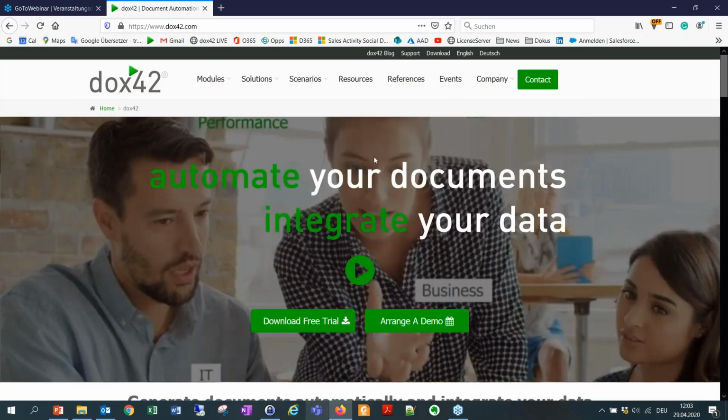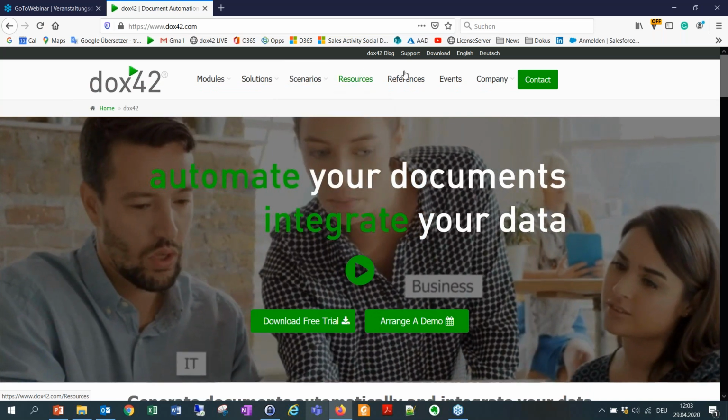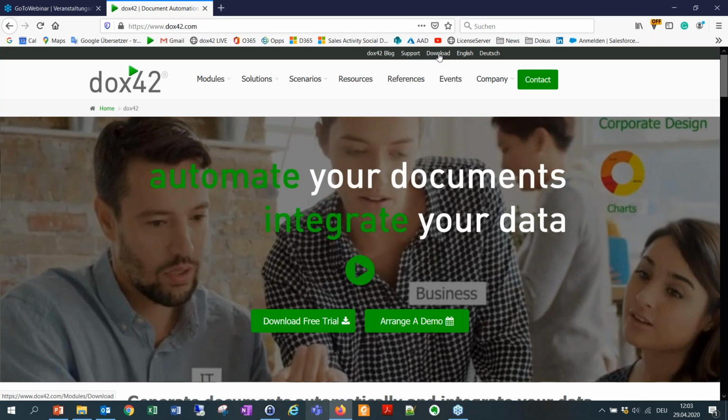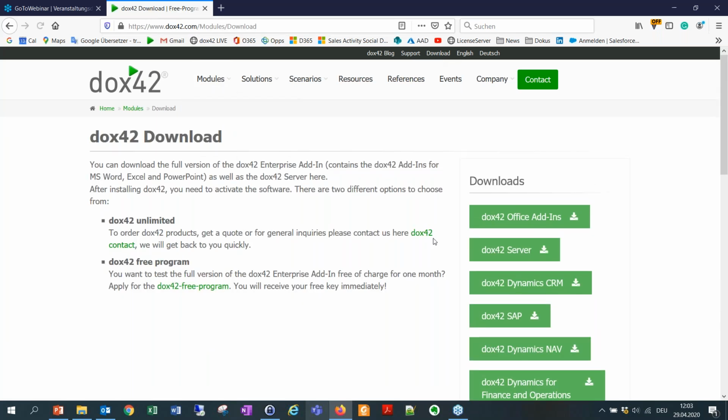Okay, we are here on our website. This is where you can download the add-in, and there you see there is the little download button. You can click there, or in the modules and download section, you find this download section. And this is for you, new customers, for partners, for all of you.